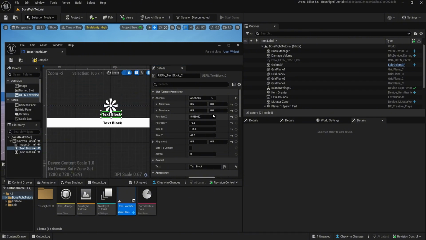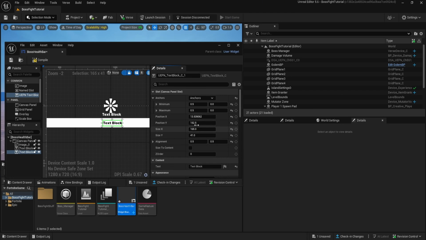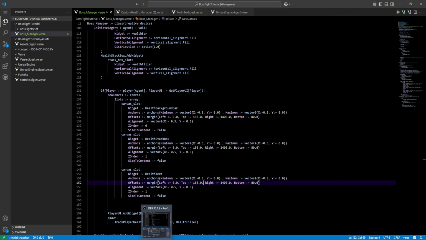Our X is going to be 0. Our Y for the health, which is the one we're doing, should be the exact same as what our stack box is going to be for the health. So I'll keep that as 150, but then the size is 165 and 40. So I'll change the right to 165 and the bottom to 40.